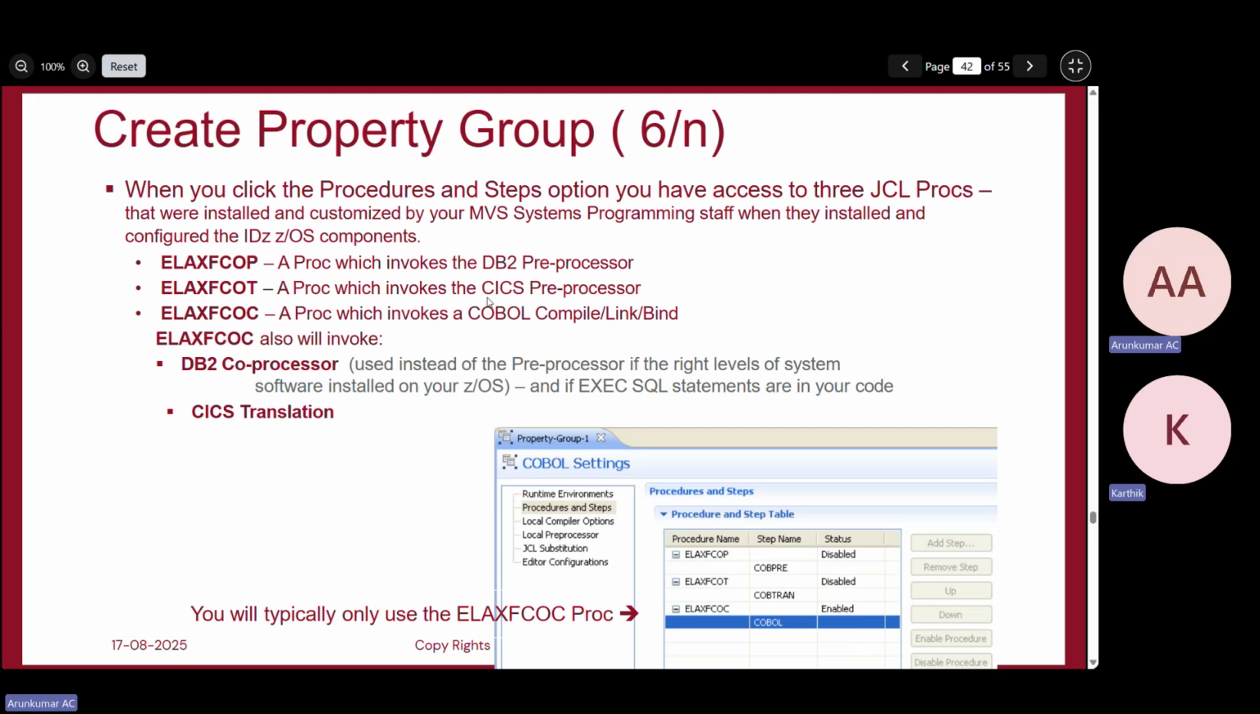If you just choose COC, this is completely for the COBOL compile, link and bind as well. If you choose this, then both are included. The DB2 and the CICS preprocessor are included in the COC. Generally they choose COC only.